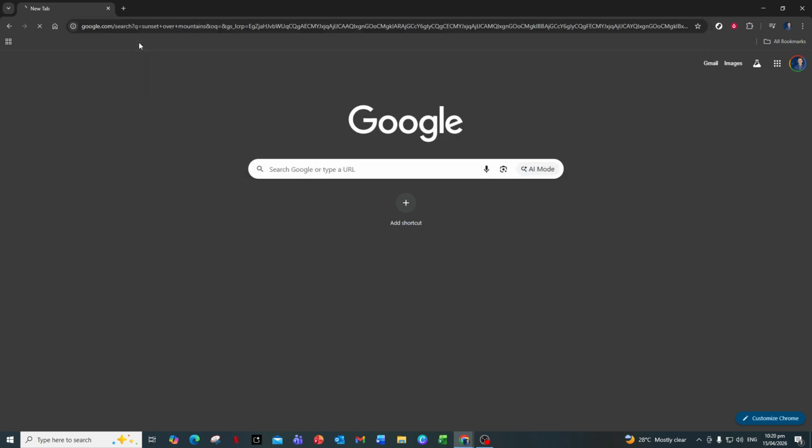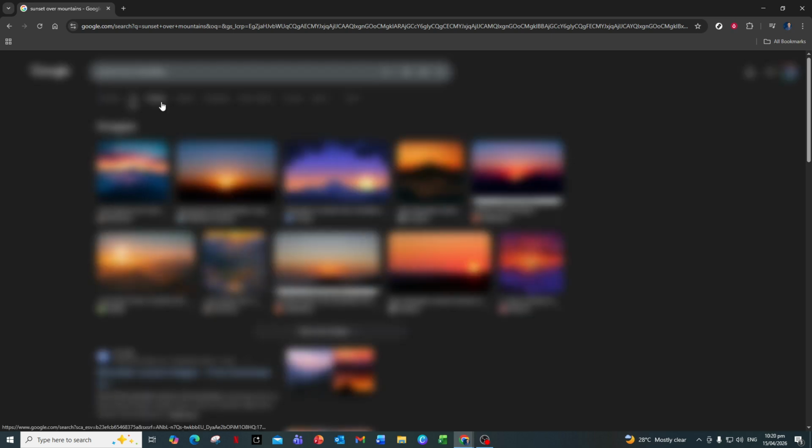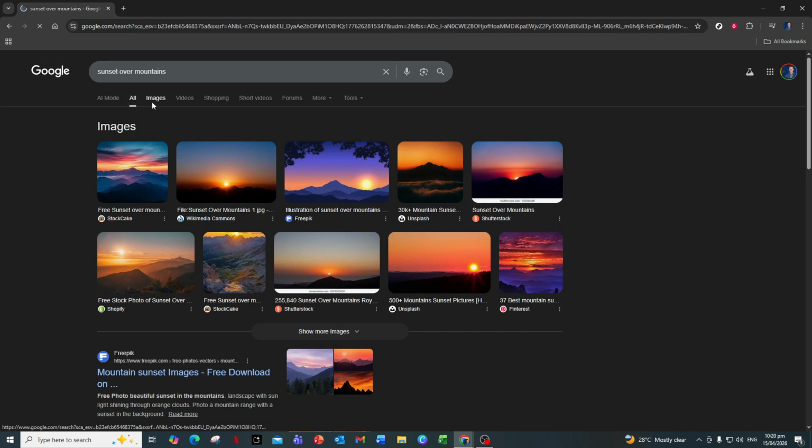Next, look near the top of the page and click on the Images tab. This switches you from web results to image results, so you can see a grid of pictures related to your search. At this point, you're still seeing all kinds of images, many of which are protected by copyright. So we need to narrow that down.